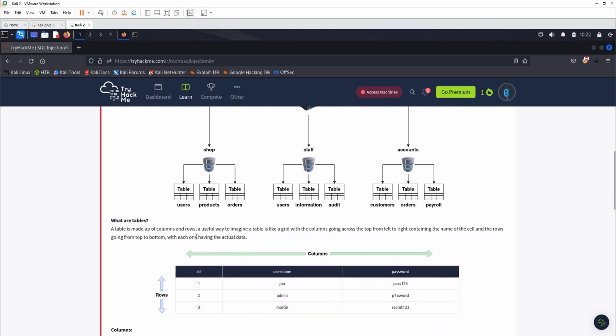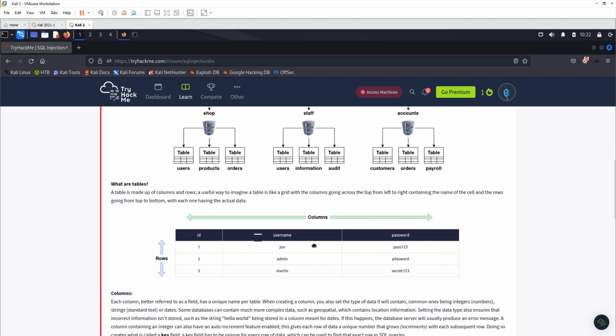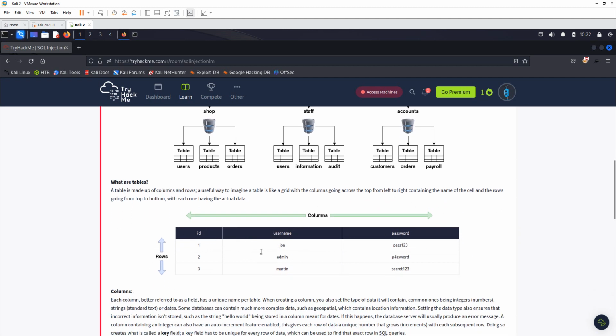So now we come to what tables are. A table is made up of columns and rows. A useful way to imagine a table is like a grid, with columns going across the top from left to right, containing the names of cells, and rows going from top to bottom. So this is the structure of a database table.